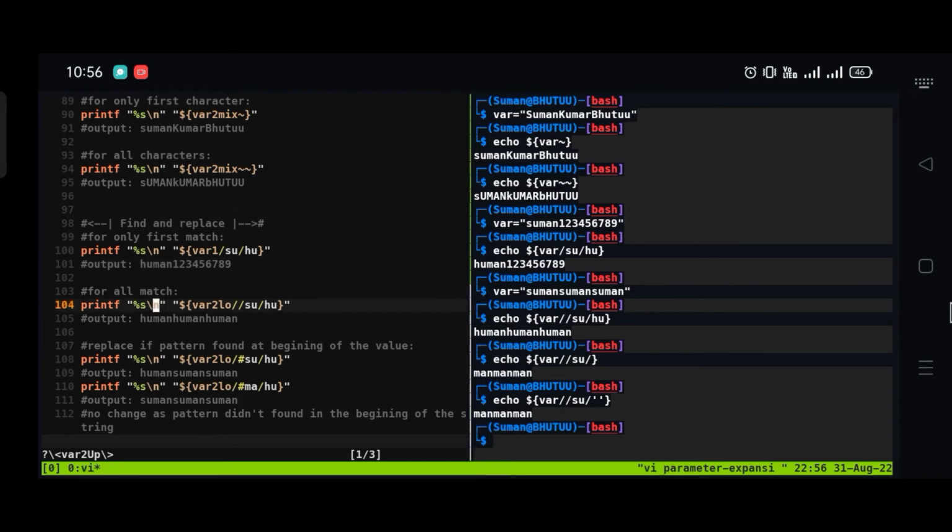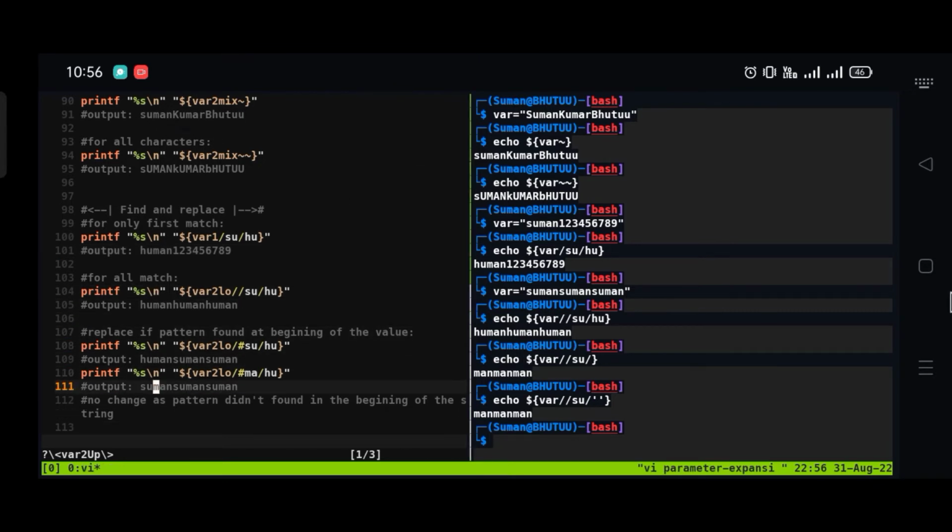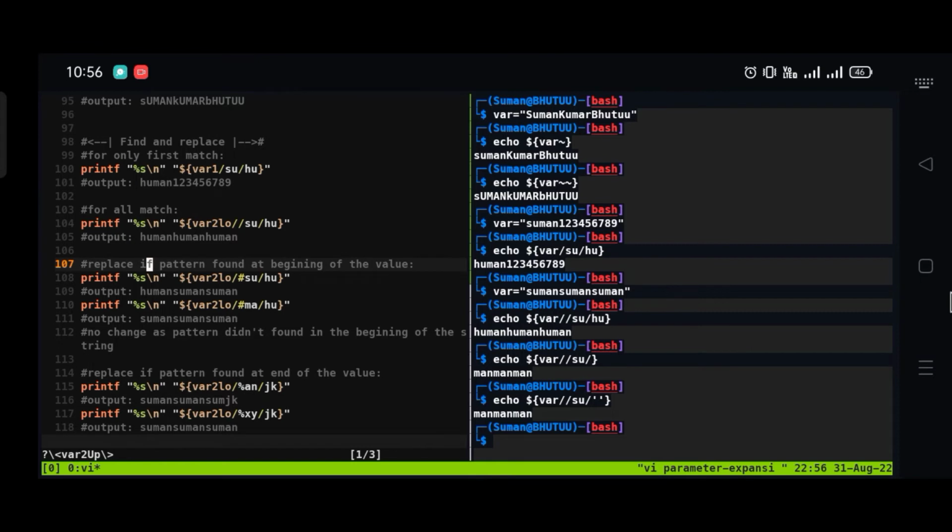Now let's see the next case. Replace a pattern found at the beginning of the value. Now I want to change something from the beginning. If the pattern I want to change is at the start, like here SUMAN, from S to whatever I want to change, that must be matched.